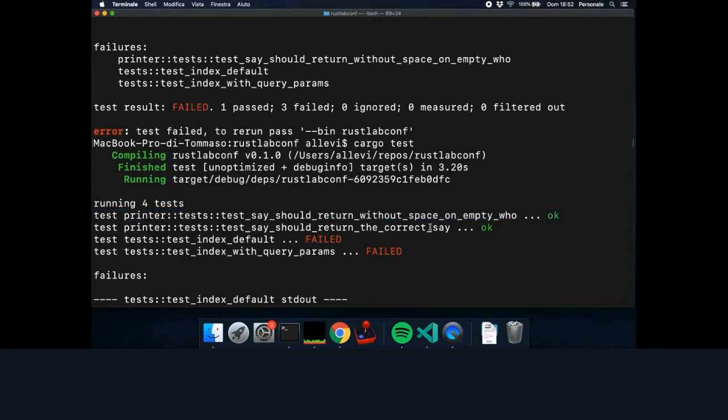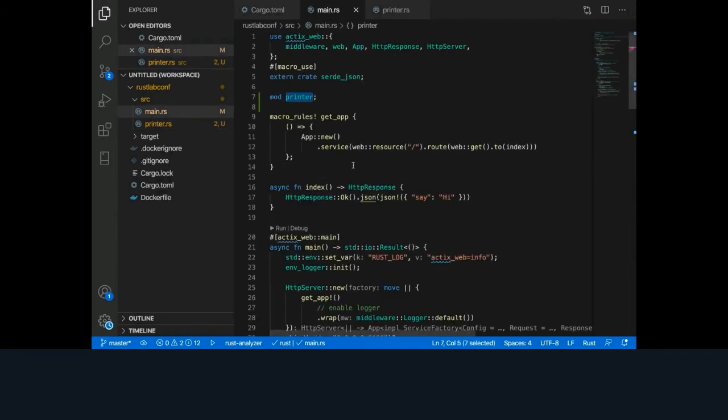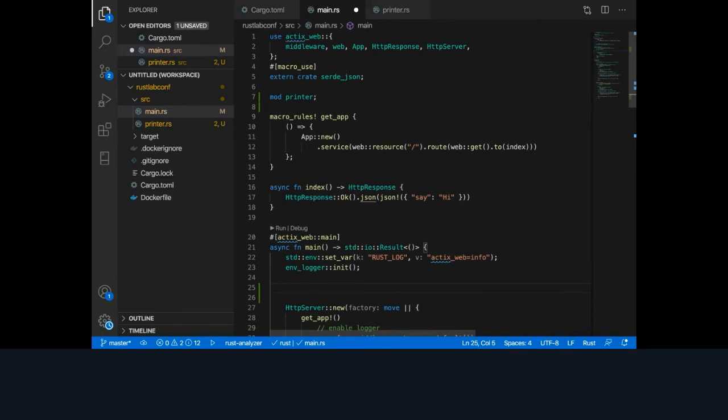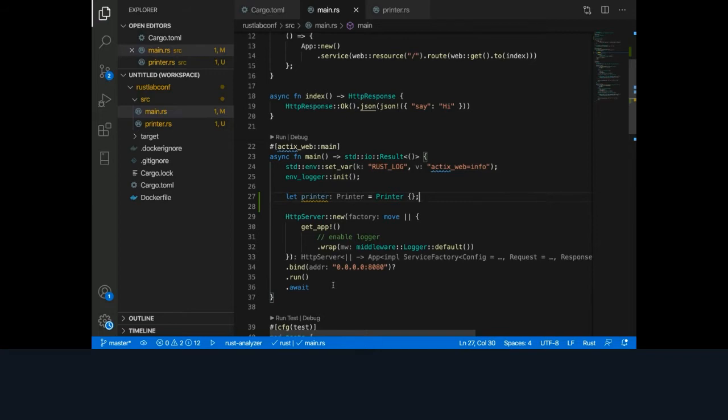So now we can create, pass, and use our printer instance into the index handler. For this, we have to create printer in the main, so use printer, let printer, okay, and share the same instance to all our processes.